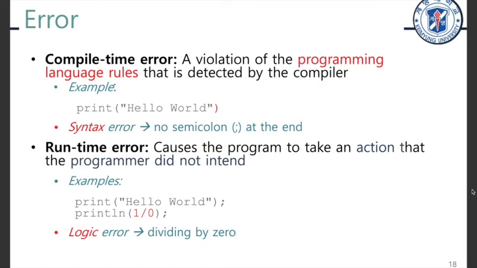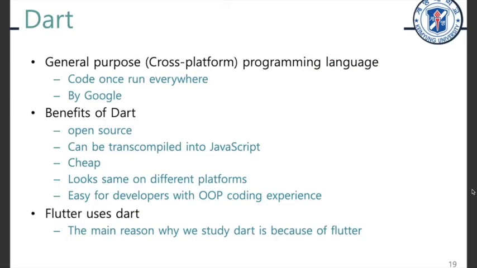Now you know what programming is, how to program, and how to develop your program. We'll talk about one of the programming languages that we'll use. Among the programming languages, as I have discussed earlier, Kotlin, Swift, Python, Dart, or Java, for this class we chose Dart. Why do we choose Dart? Because Dart is actually a general purpose programming language.